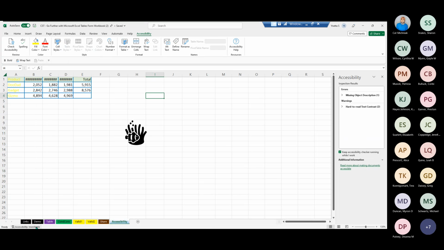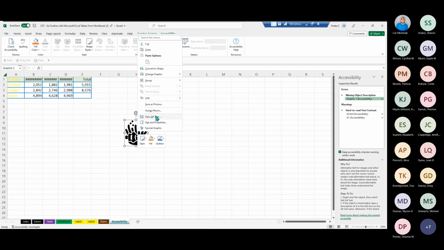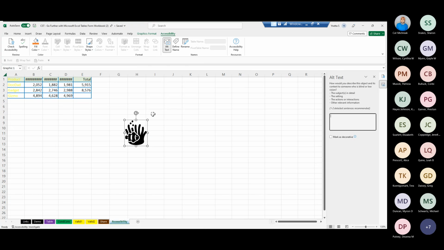So I'm just going to click on accessibility and notice how I have these errors and these warnings. I love this because it definitely tells you what you need to change and where you need to change it. The first one is a graphic. It's missing a description. I can either go here and add a description, or I can come to the picture, right click, and view alt text is what you want to click on, and you'll be able to add your description here.